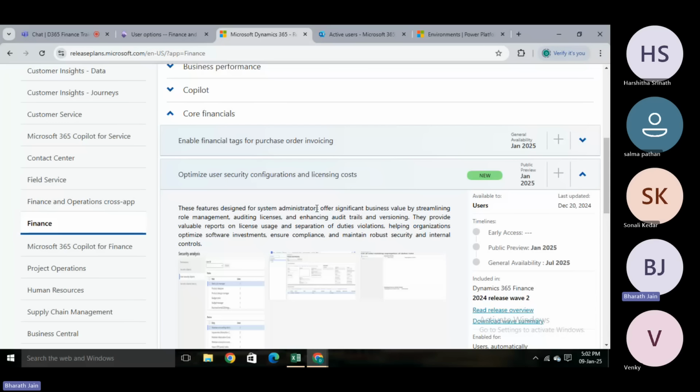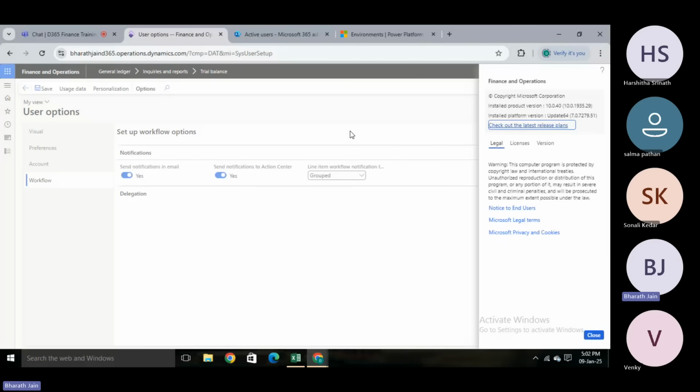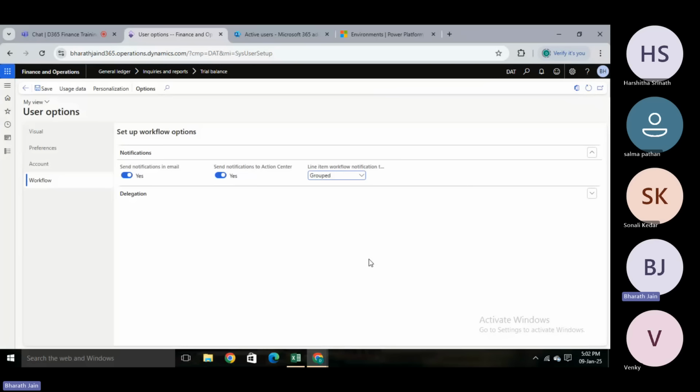Also, new features will help us achieve the business requirement in better ways. So that's another thing you guys need to focus on. New versions keep coming every year. So that's how your F&O environment looks and feels, the UI part.